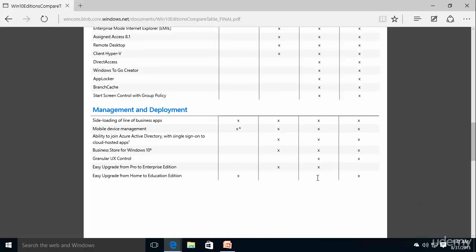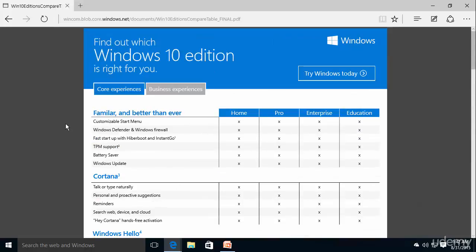Now to summarize what's best for you, if you want to use your machine in your home, the Home is perfect for you. If your device needs to be joined to an Active Directory domain controller in the office, you will have to get the Pro. And usually the Enterprise and Education, they are not bought directly by individuals, but big companies and enterprises and education institutions get them.